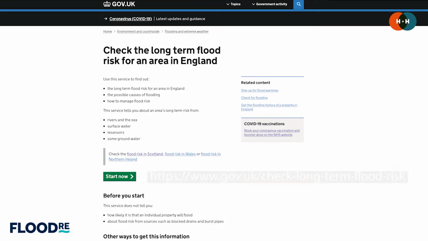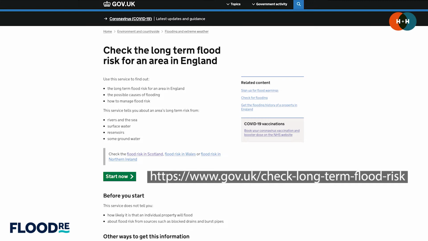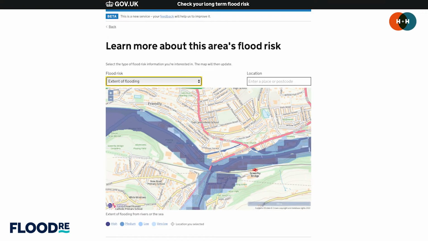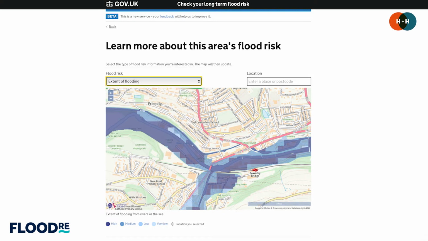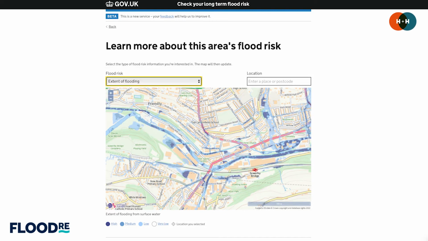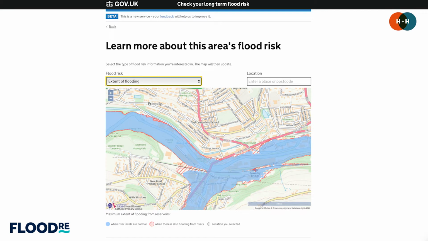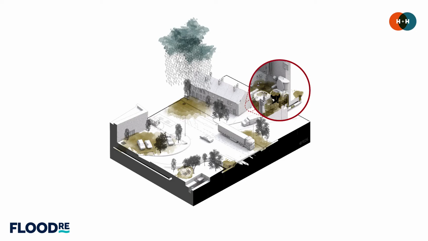But there are also resources to help you find out the longer-term flood risk for an area. And as you can see here, there's a drop-down bar from which you can select different types of flood risk. So you could look at the potential extent, depth and flow of flooding from rivers and the seas or surface water, and potential area that could experience flooding from reservoirs. In terms of the resolution and specifics though, what it doesn't tell you is actually how likely it is that an individual property will flood, or about flood risk from sources such as blocked drains and burst pipes.